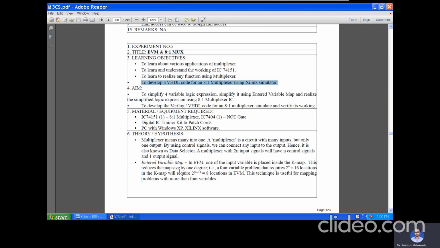In the previous experiment, we did the half adder, half subtractor, full adder, and full subtractor. It was a simulation part using Xilinx software. In today's session, we will see experiment number 5. The title of this experiment is Entered Variable Map and 8:1 Multiplexer.